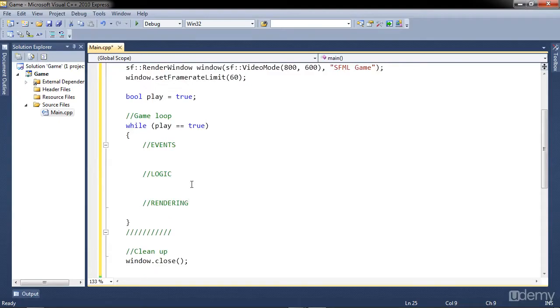Like, in one frame the player is at position 0, then we come to the events part, the right key is pressed. In the logic part we move the player to the right by, let's say, 5 pixels, and then in the rendering part we render the player at position 5. So that's how it works.